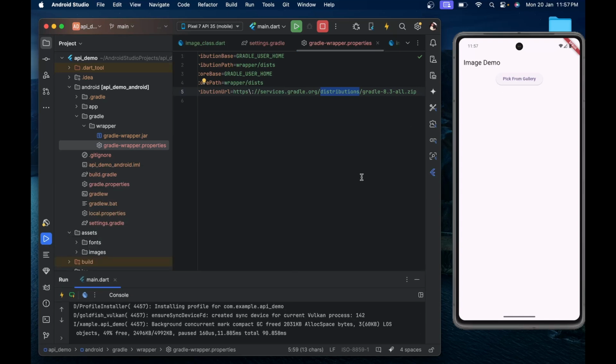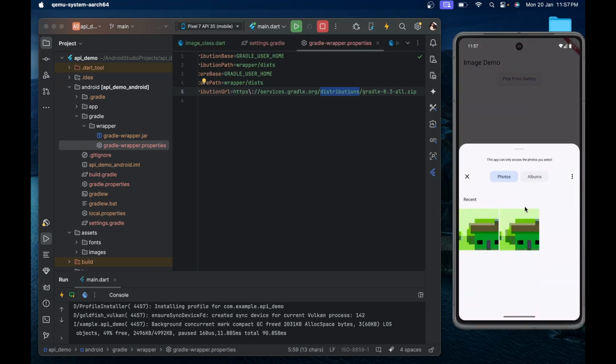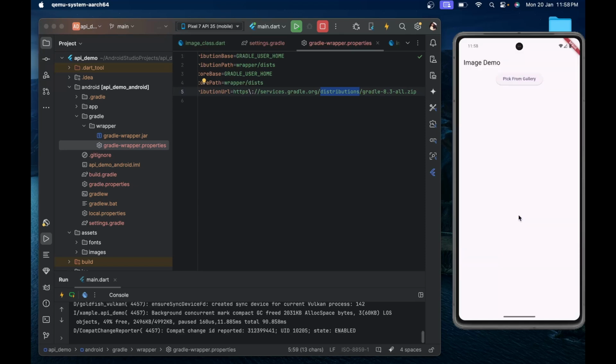Our app is already in a running state, so tap on the button, pick from gallery. Now you can see our gallery has come up here. What happened?